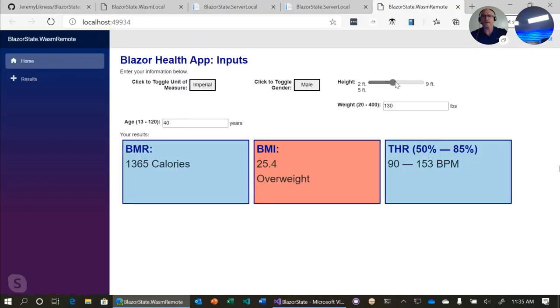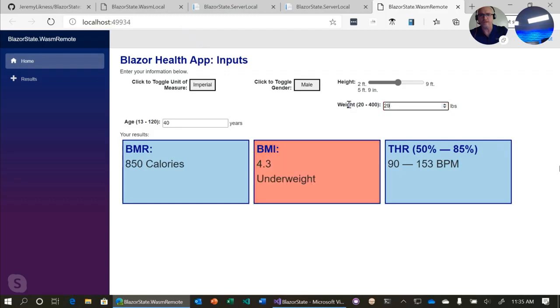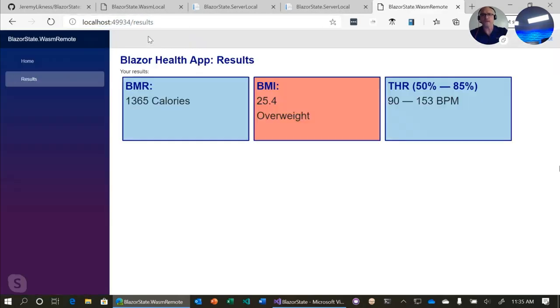Okay, so we're in our default. Now I'm going to add in that weight, and I'm going to go ahead and force a refresh. And you can see it populated. I accidentally put 295 instead of 205. And if I force that navigation to results, we get a consistent result in results.